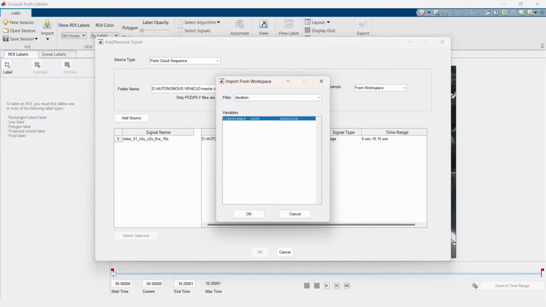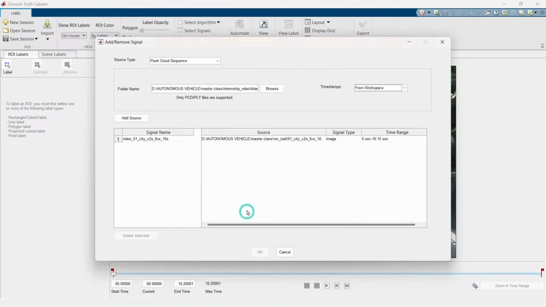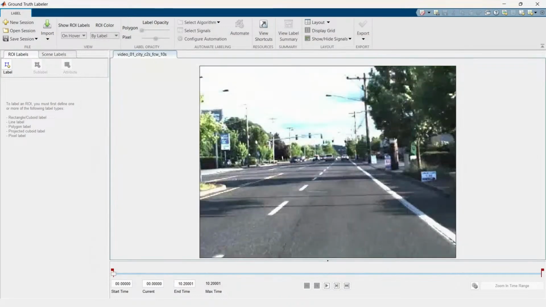First we have to set the timestamp parameter to From Workspace. In the Import from Workspace dialog box, select the timestamp variable that you loaded for the point cloud sequence. Then click OK. Now we are going to add the source to our signal dialog box. Click OK here, then click Add Source.